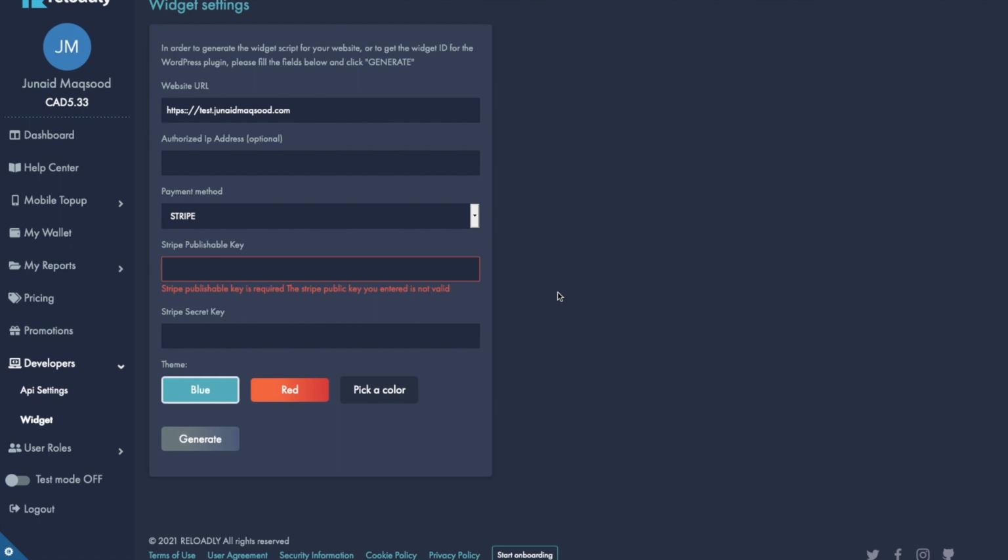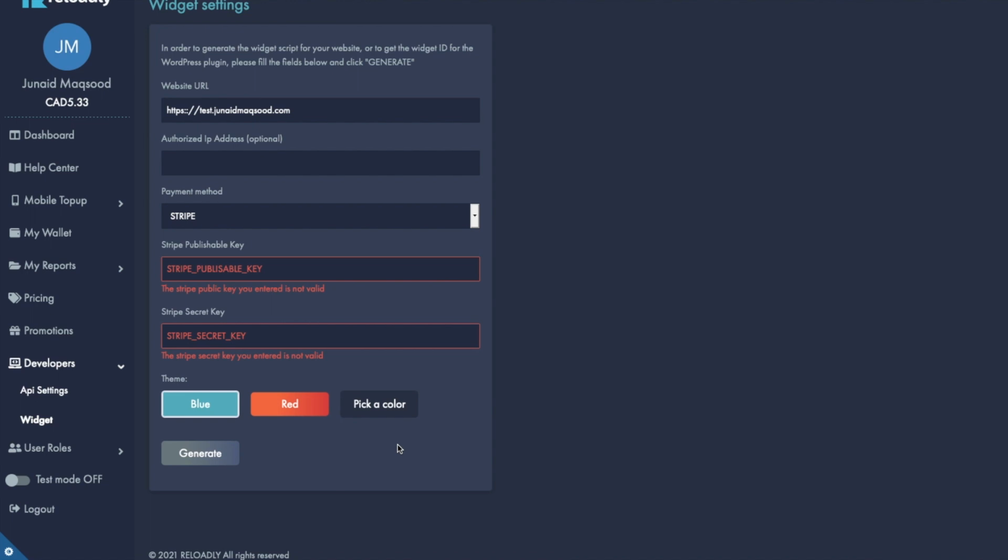If you do not know what Stripe is, it is a payment gateway that lets you take payments in credit or debit cards. You can register with Stripe for free. They only take a small percentage of what you make, so there are no fees to register. So let me just get some test keys to add here. Once I have added the test keys, I will simply click the generate button and the system will generate a widget code for us to use.